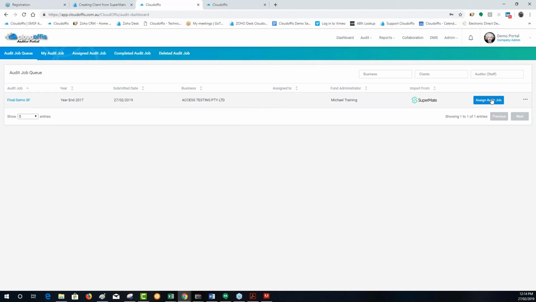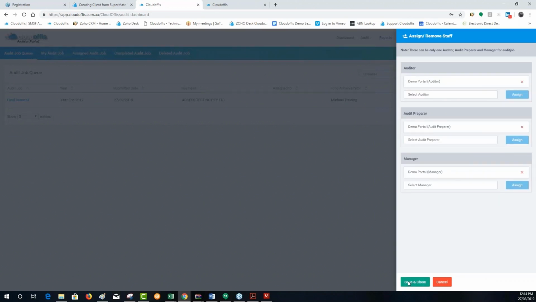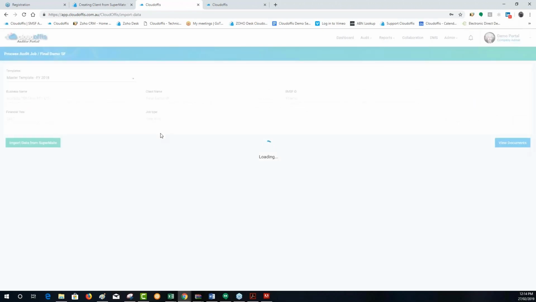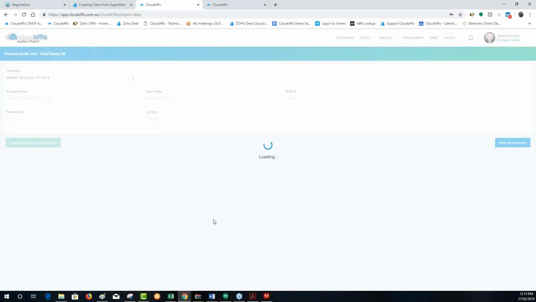Okay, they then obviously have to assign it. So select the staff that now complete the audit. I will perform all roles because I'm so multi-talented. Okay, and then I'll select Process Audit Job. Now this is where another difference. So again, previously, you would have to manually type all of the client information. Now we bring it across in a matter of seconds. Previously, when I click this button and select the checklist, I would then have to manually upload an Excel trial balance of general ledger. Now, we just import it.